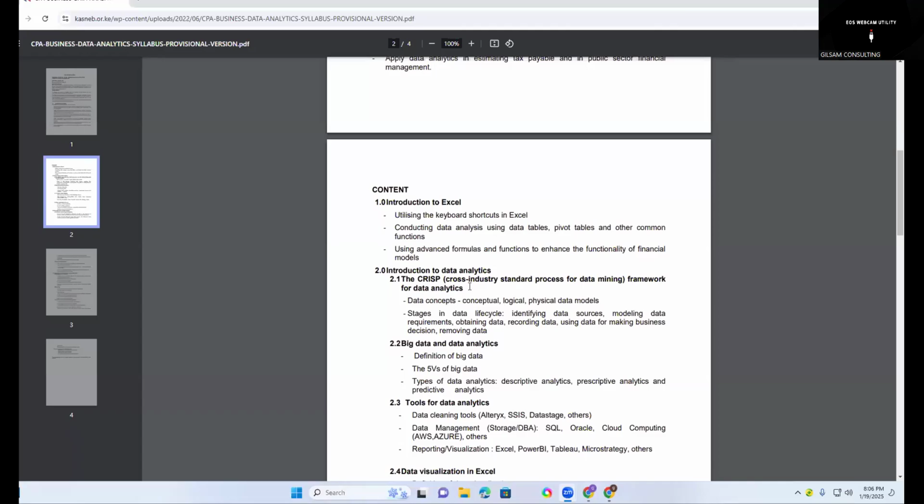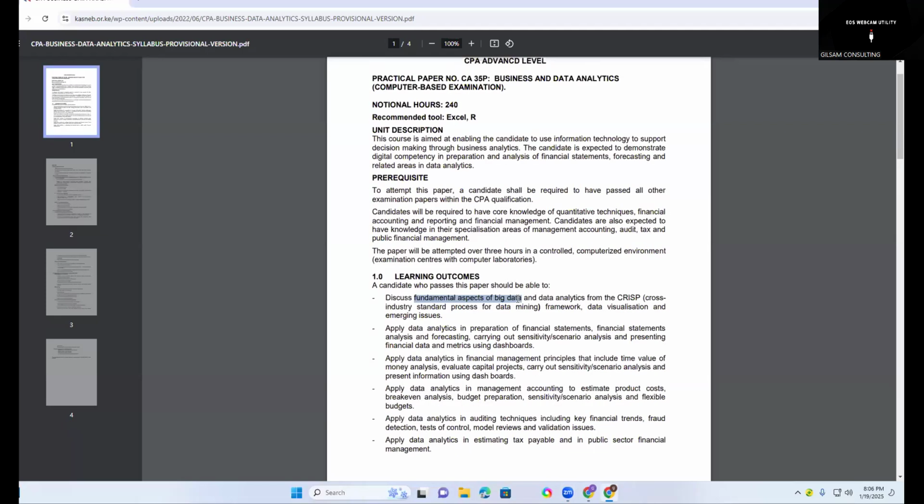Action of business data analytic. So this business data analytic, they want you to get the knowledge of Excel so that you can be able to analyze the fundamental aspect of the big data, or so that you can be able to dig in a large volume of data and do the analysis. That is the main objective of this financial business data analytic paper.